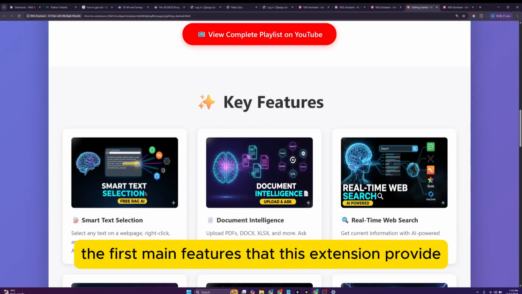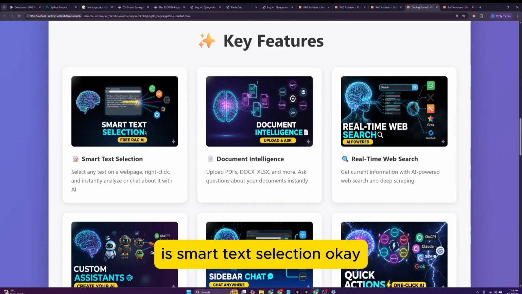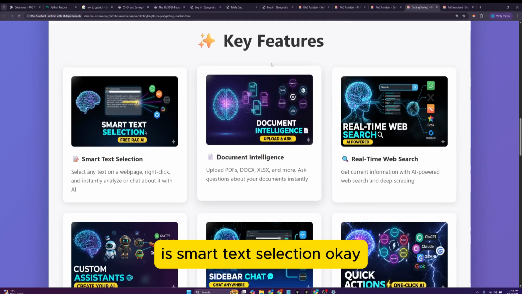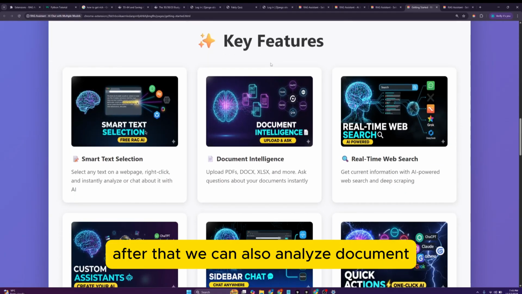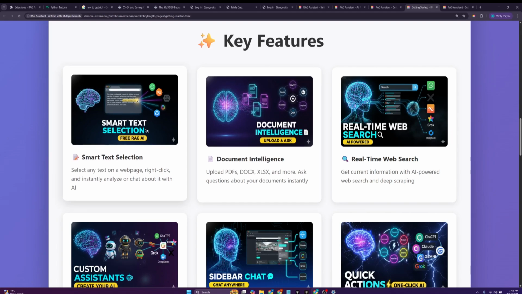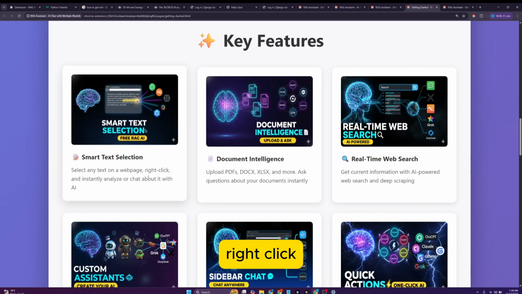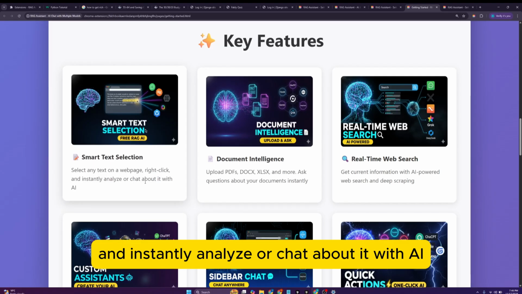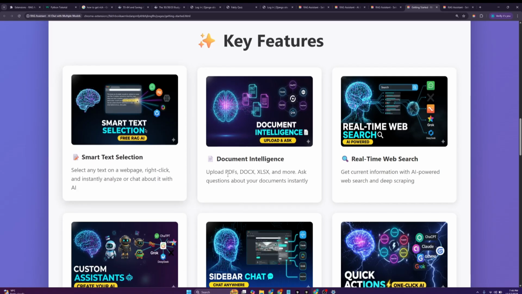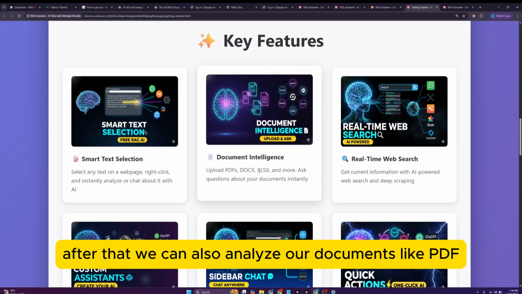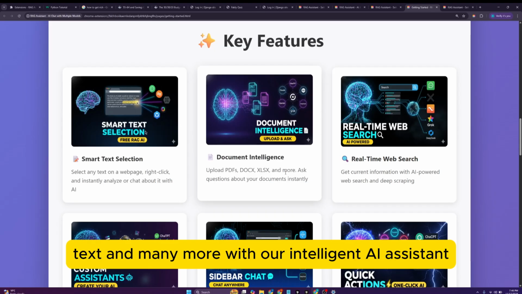The first main feature that this extension provides is smart text selection. After that, we can also analyze documents. With smart text selection, you select any text on a web page, right click, and instantly analyze or chat about it with AI. We can also analyze our documents, like PDF, text, and many more, with our intelligent AI assistant.